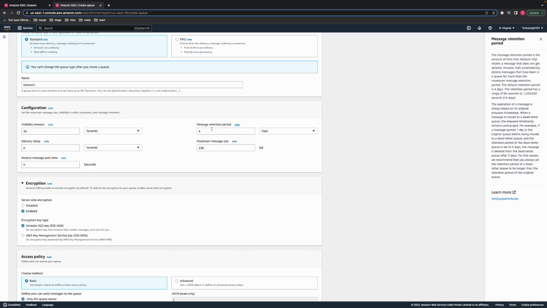Next is the message retention period. That means storing the message in a queue. The queue can store messages from 1 minute to 14 days. So the queue can store this unprocessed message up to 14 days. Let's go with only the default one, which is 4 days.